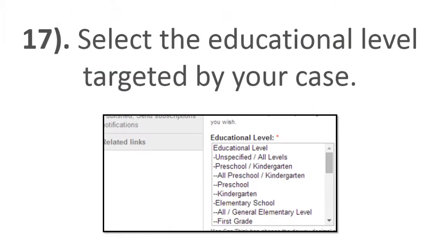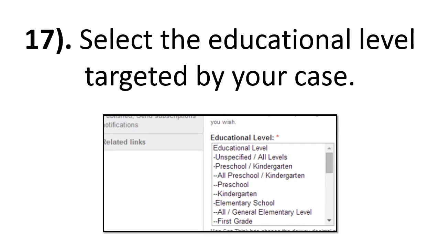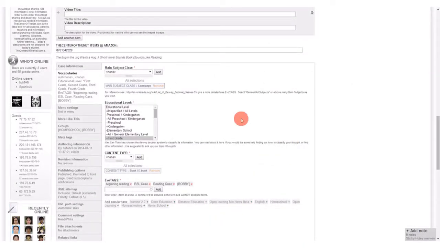Next, select the educational level targeted by your case. Go ahead and scroll down to the middle where it says educational level. You can make multiple selections by holding down the control key as you click on it.